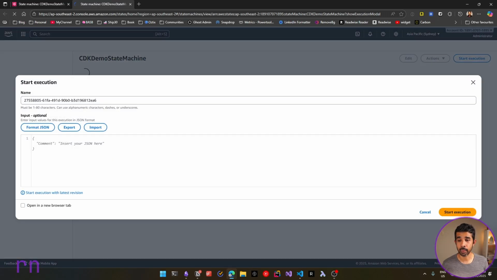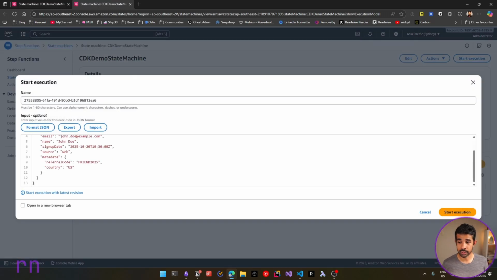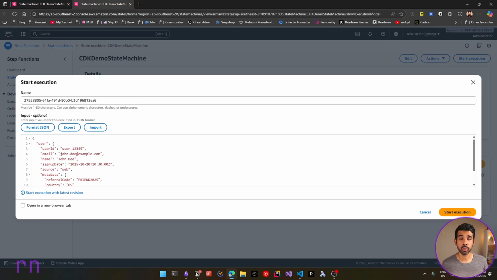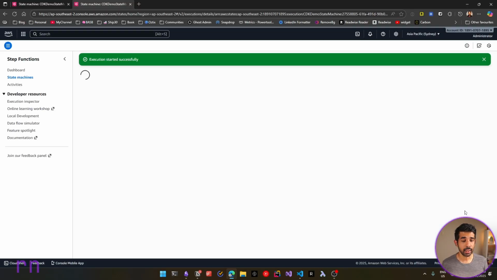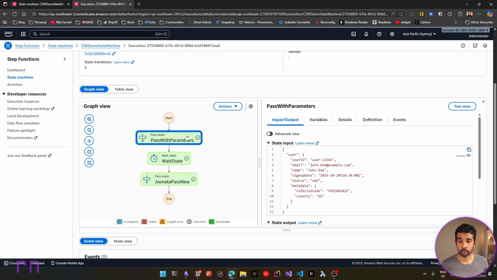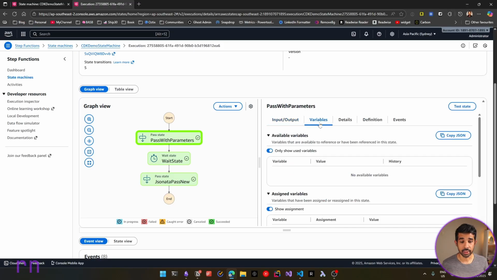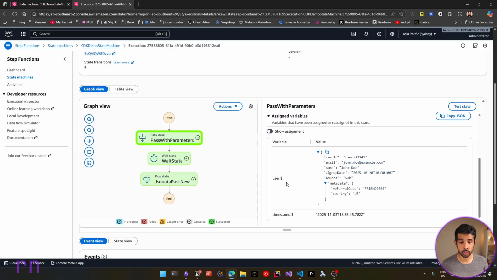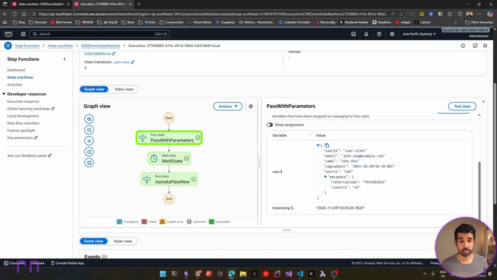Now let's click execute to see this in action, and let's specify an input. In this case, I'm using the same user input that I've been using in the previous videos, and click start execution. You can see this is going through the state and it's now waiting, and it will also pass through the next state. If you look at the pass with parameters, you can see the variables that it's defining. In this case, it is defining the user variable and also the timestamp variable.